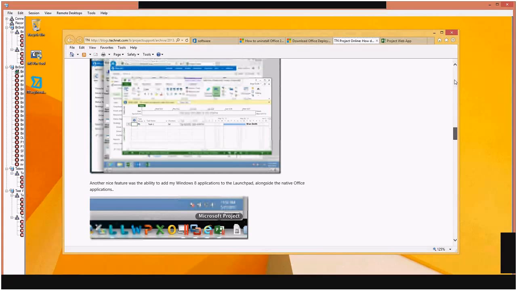So I'll just skip back over to the slides again, while it's loading up.